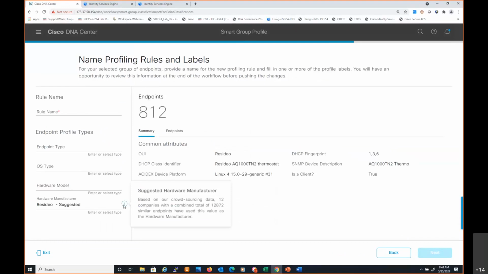Now, AI/ML has already seen this Residio thermostat elsewhere in different customer places. It says, hey, Mr. Customer, we have seen this Residio thermostat in different locations. Do you want to use it? So at this point, an admin can actually use it or change it. Now, if you change it, then it'll improve the efficacy, because the admin doesn't think that this is a Residio for some reason, right? So this is how we increase the efficacy of AI/ML itself.